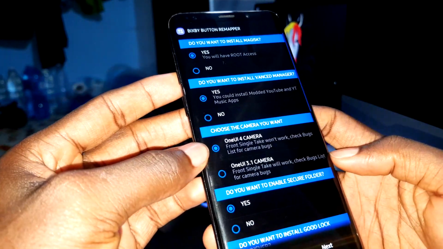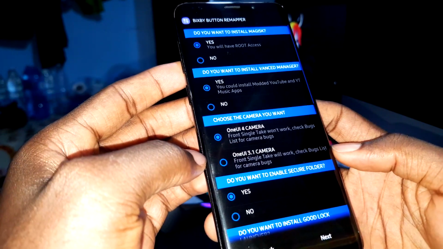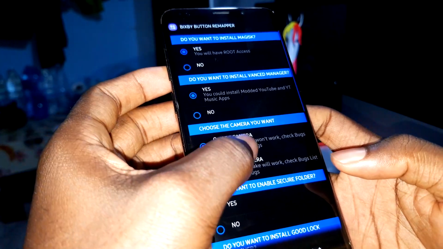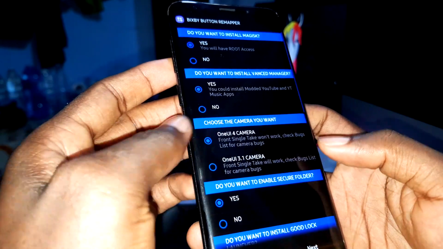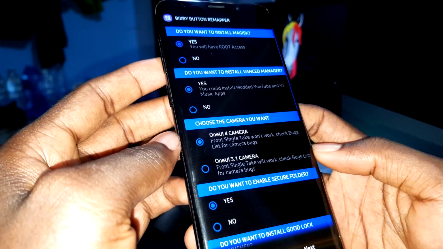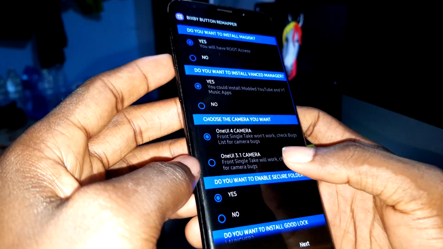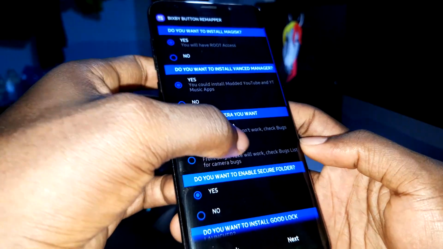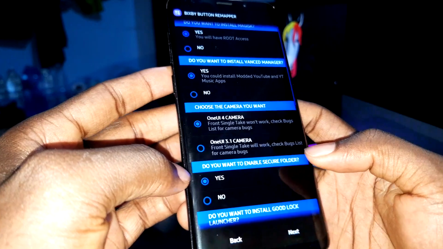You have all of these features. One UI for camera, which is cool. You can see front single take won't work. Check bugs list for camera bug. What do you want to choose now? You want to choose the old camera? You see front single take will work. Check bug list.